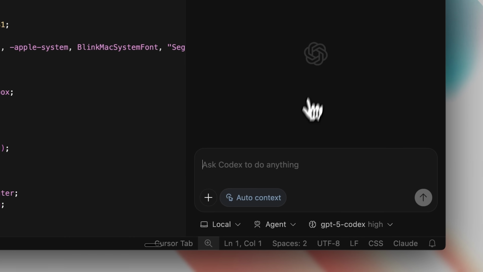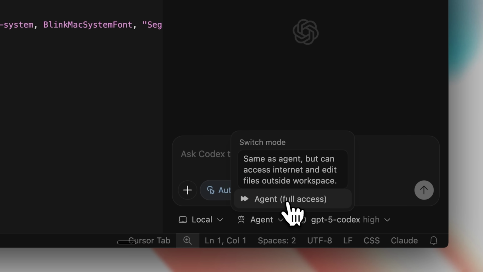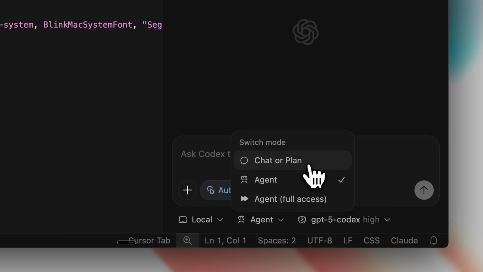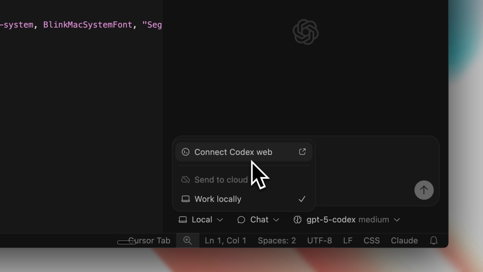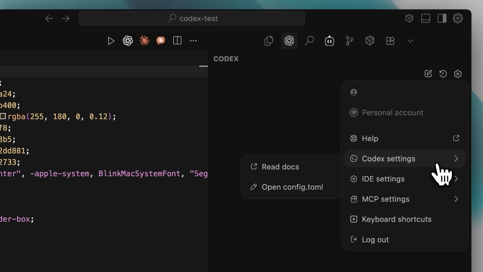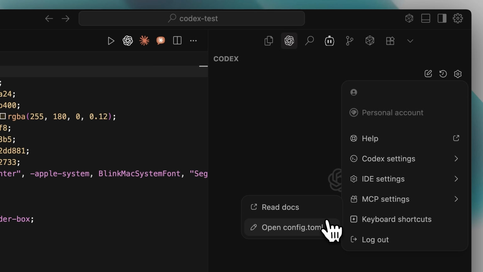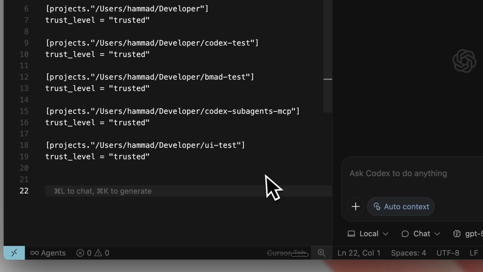The interface shows different modes at the bottom. Agent with full access is available, and you can switch to plan mode to outline tasks before implementation. Model selection options appear here as well, along with settings for agent deployment locations, which we will explore later. The settings menu contains Codex settings and MCP settings. This file is where you'll add MCP servers most easily.